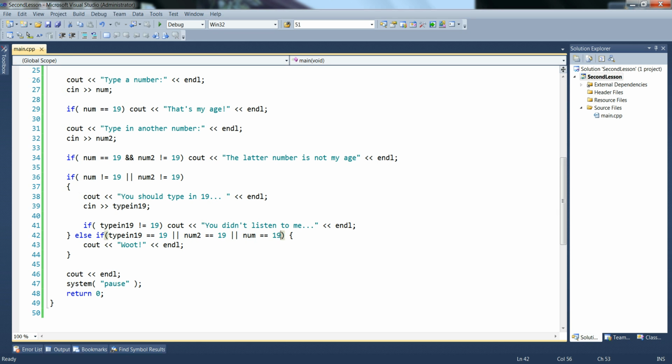Okay, so anyway, that was a waste of time. Let's just go ahead and cut this out. And we'll just make it to where if 19 is typed in, then it'll say woot.